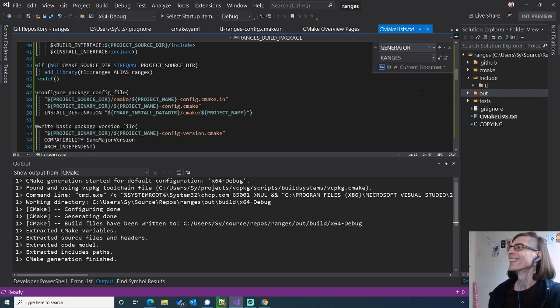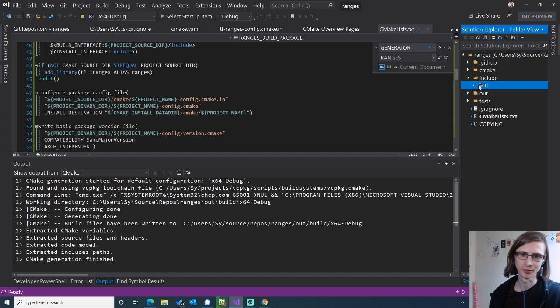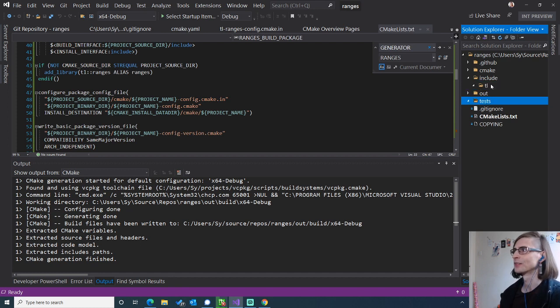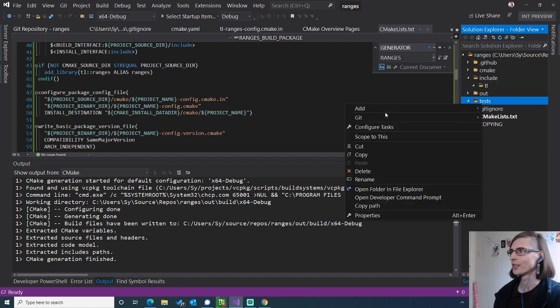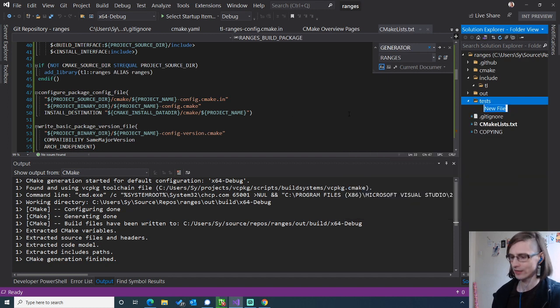But yeah, this is just a bare bones. Well, not bare bones, but I don't have any C++ code in here yet. I've got an empty folder for my headers, and I've got an empty test folder. So we'll start off making a test. We'll start off with enumerate.